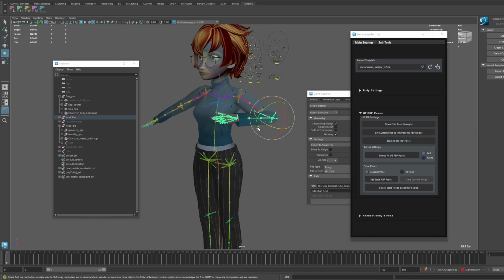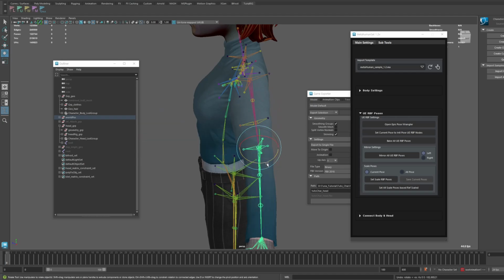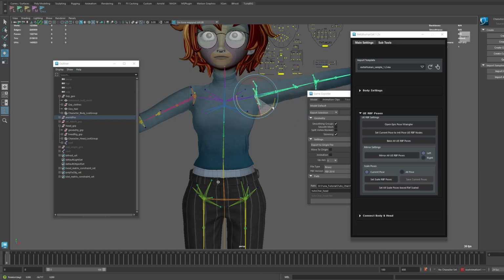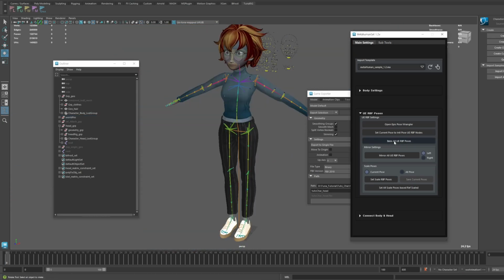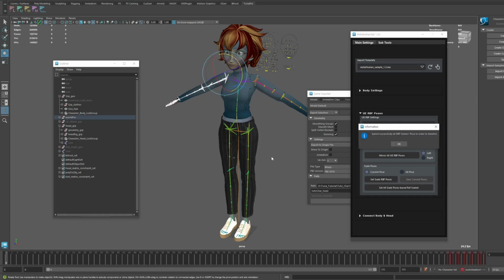Simply put, an RBF pose key is a value that bakes the degree of correction for each joint into keyframes, which are then used as pose assets in Unreal Engine. Clicking the Bake All UE RBF Poses button will automatically find all RBF poses and bake them as keyframes on the driver joints in the timeline.